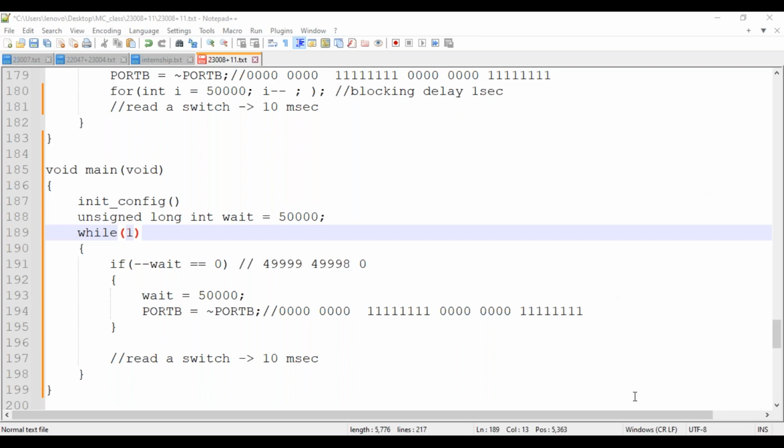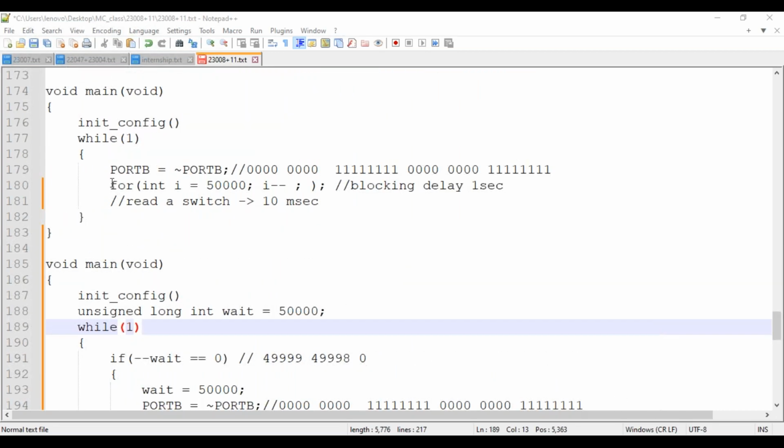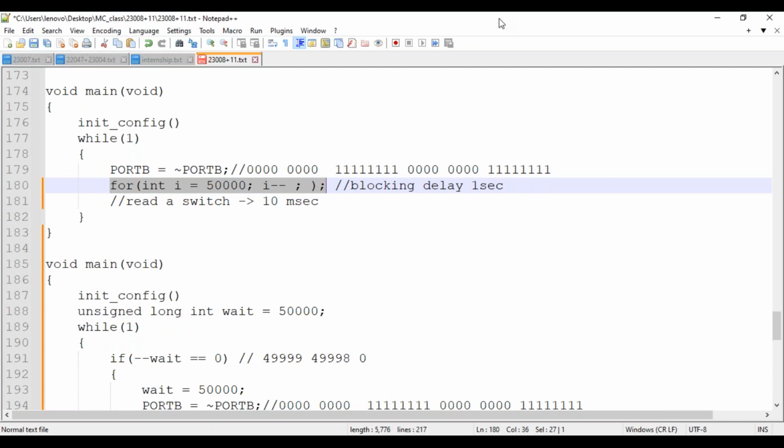Didn't understand how for loop delay is blocking delay. So as I said, when your control enters to execute this for loop, it will be able to come out of this for loop only after you complete executing the for loop. Until the loop is completely executed, you will not be able to come out of the loop. So your control is being blocked in the complete for loop itself. So that is blocking delay. It is blocking the control.